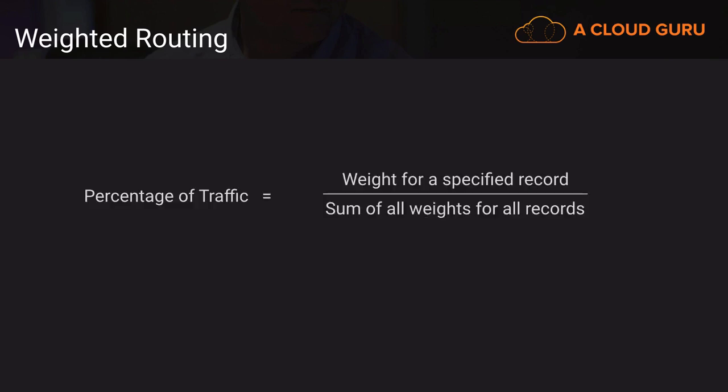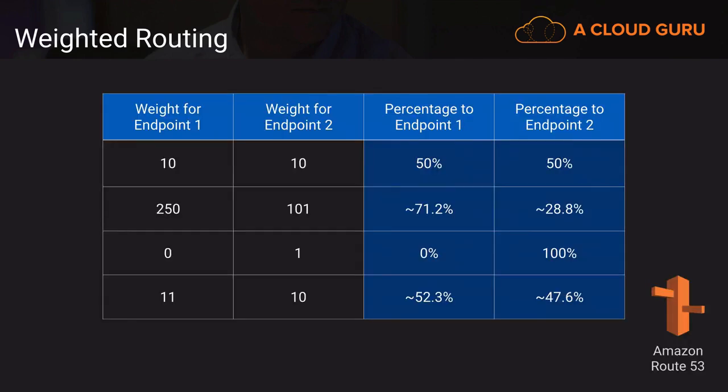The formula for weighting is pretty simple. It's the sum of all weights as the denominator, and the numerator is the weight for a specific record. So that's going to define what percentage of traffic goes to what destination. So let's look at that in terms of some examples. If we have weight for endpoint 1 as 10 and endpoint 2 as 10, well then each endpoint is going to get 50% of the traffic.